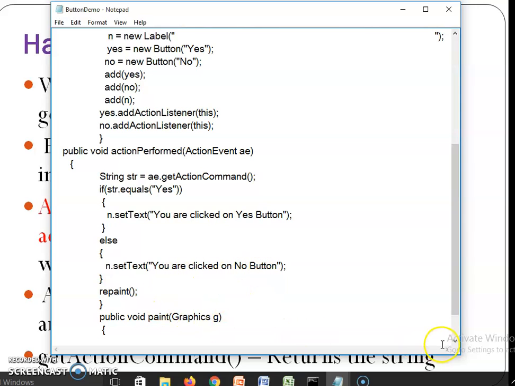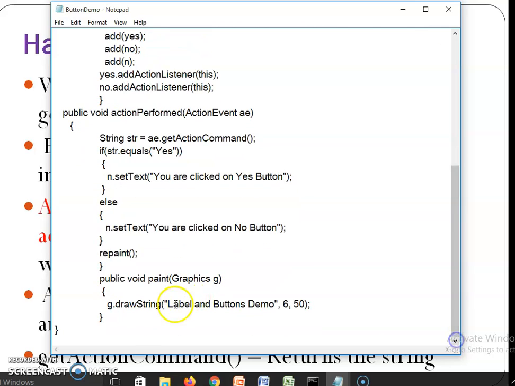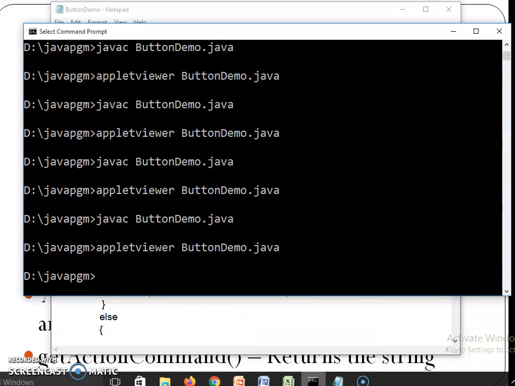Then the paint method. Inside the paint method, I'm going to draw one string, which just displays the string label and button demo. Now I'm going to execute the program.